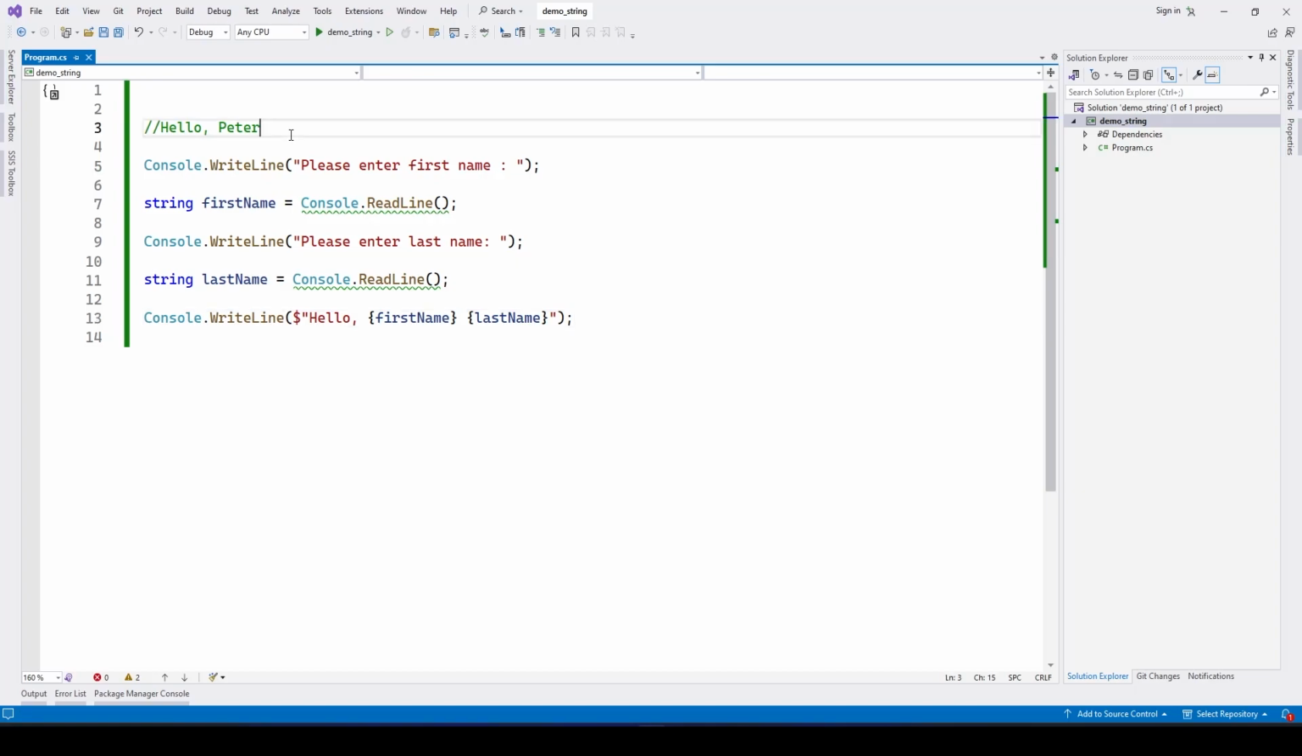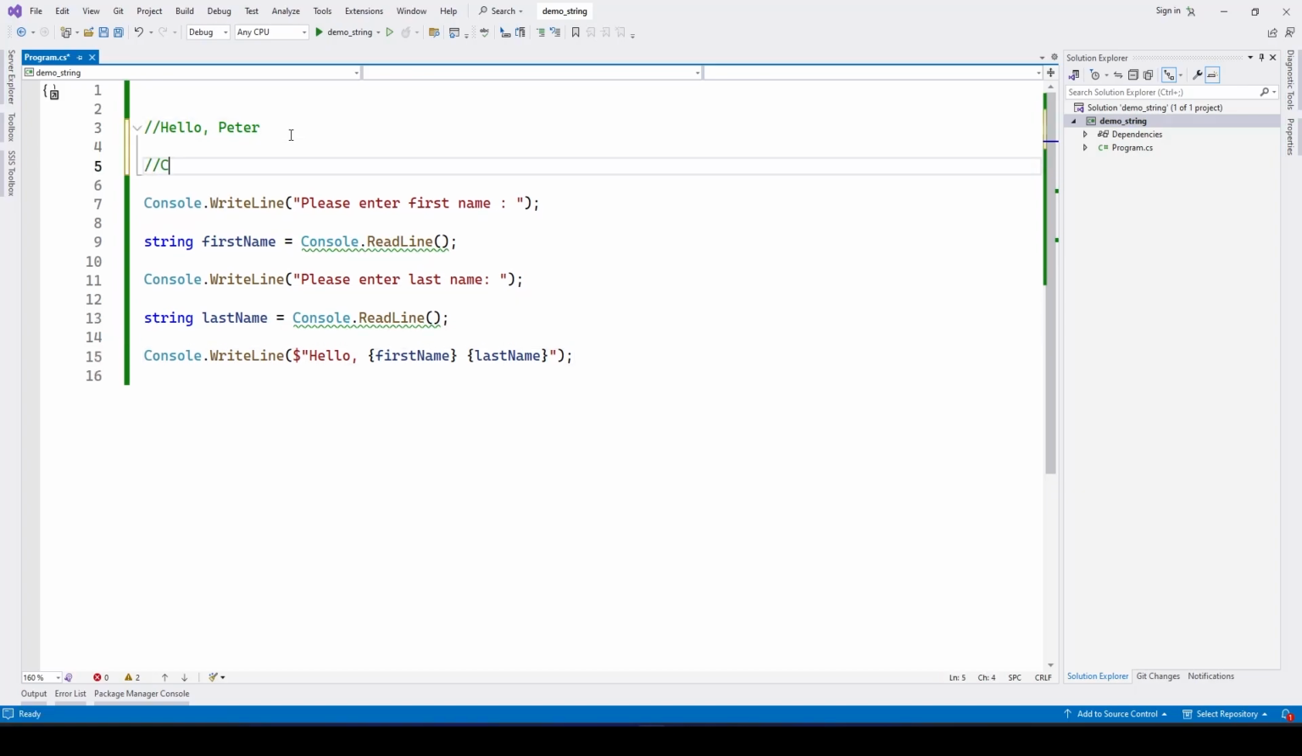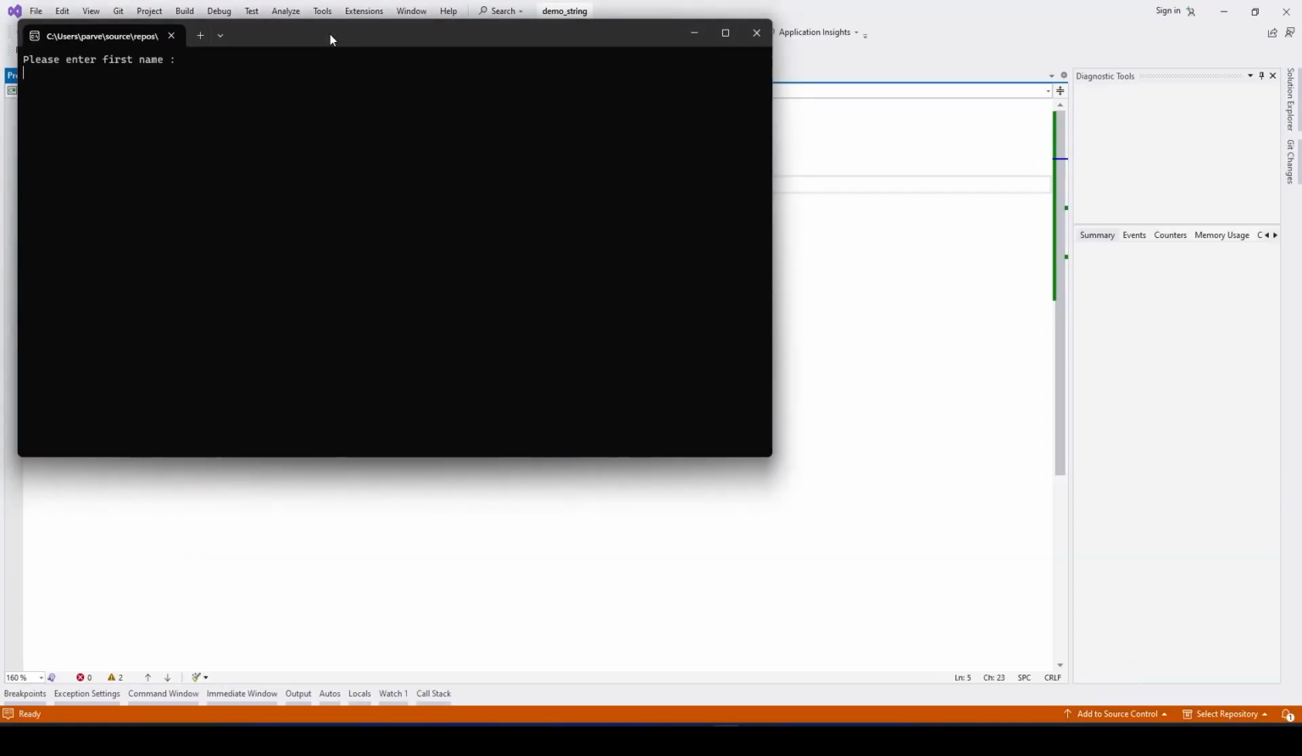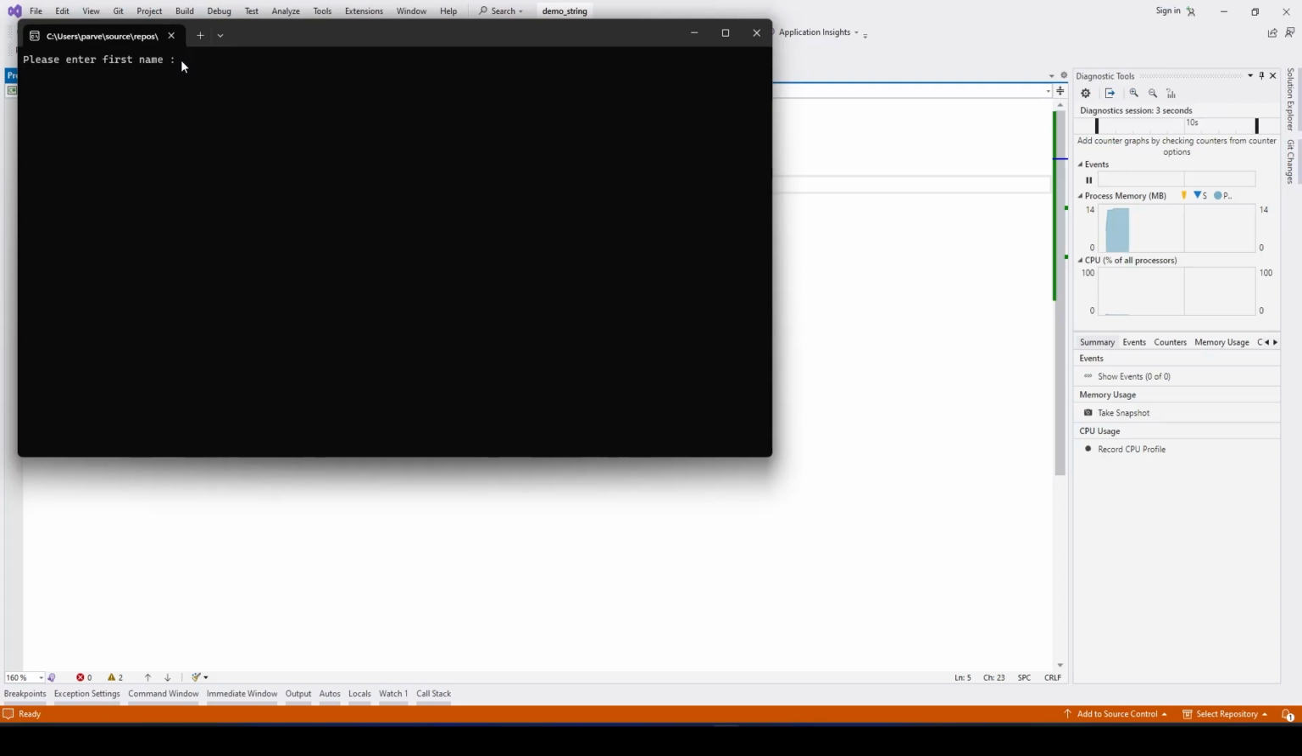Now let's see the purpose of Console.Write method. If I run this program, you can see we have printed this message, but the cursor is blinking at the new line. So we have printed this message and it is coming to the next line and waiting for the input here. Ideally, it should wait for the input in the first line itself. So let's see how we can achieve it.